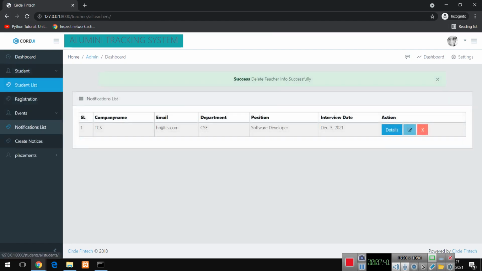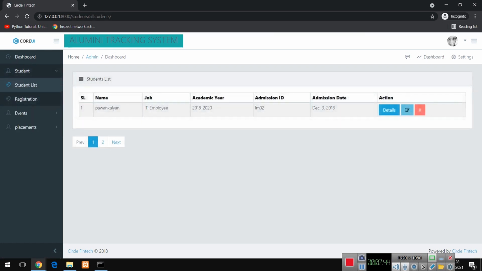Okay, students also we can delete. We can delete the student also. If you click this cross button, then it will delete the record. Okay, and this is about the event module. Okay, you understand about the student and event module. Okay, let's go with the placements module.